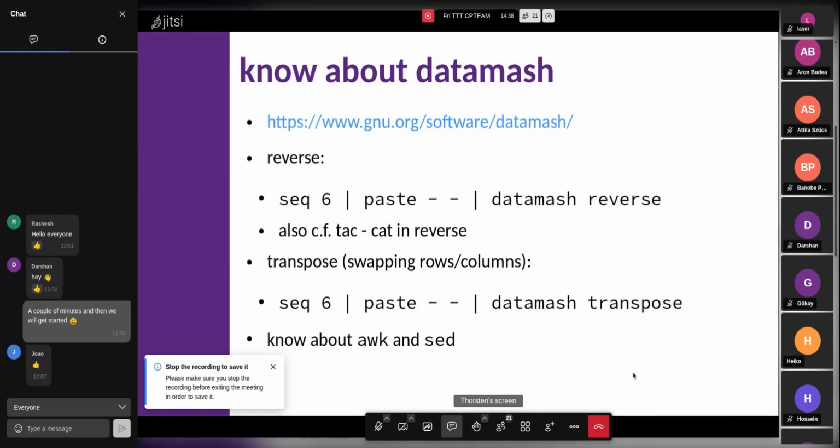Data mesh, just wanted to list it here. Super nice also for data mangling on the shell. Most of what data mesh can do, you can also do in calc, of course. But calc is a bit less scriptable. So if you want to process large amounts of data, transpose and reverse that, then data mesh is your friend. Org and set, you probably know that.